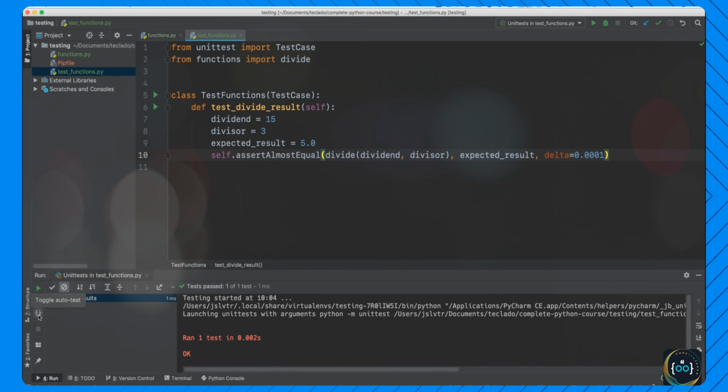By the way, down here on the bottom left, there is a small icon that says toggle auto test. This is something you can click on in PyCharm, and whenever you make a code change, the tests will run automatically. I usually leave it on when I'm writing tests and I have my code, like in an application. For now, we're going to leave it off, but it is there if you want it.